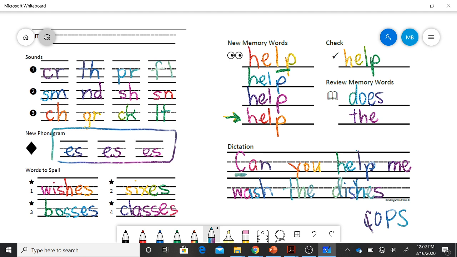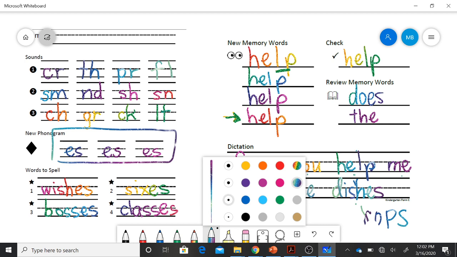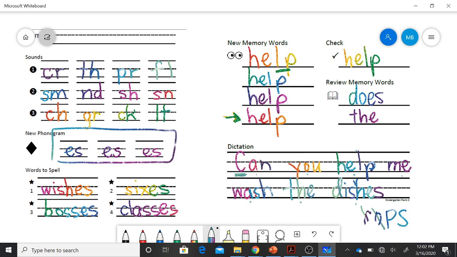All right, O stands for order. Go ahead and point and read your sentence. You should have, can you help me wash the dishes? Point and read your words. Can you help me wash the dishes? So you have 7 words. Ooh, it was a long sentence. Say 7 words and make sure you have spaces. If you have all of those words in the right order and you have spaces, go ahead and cross off the O in cups.